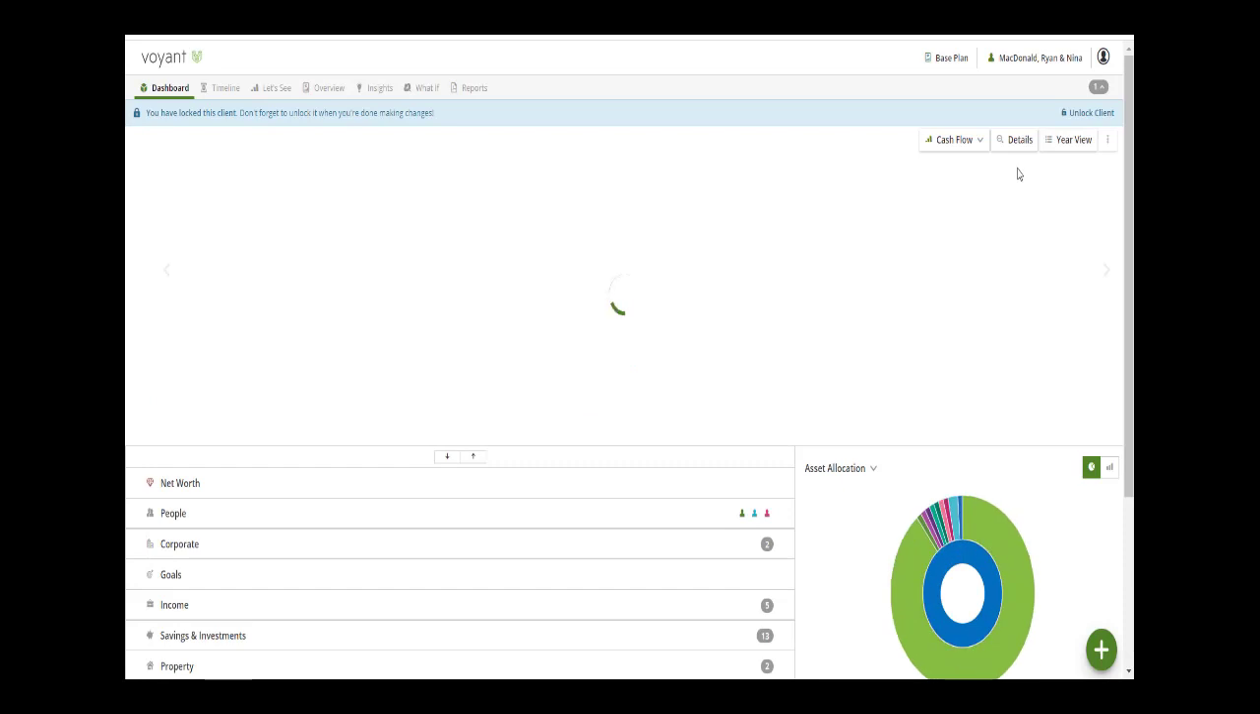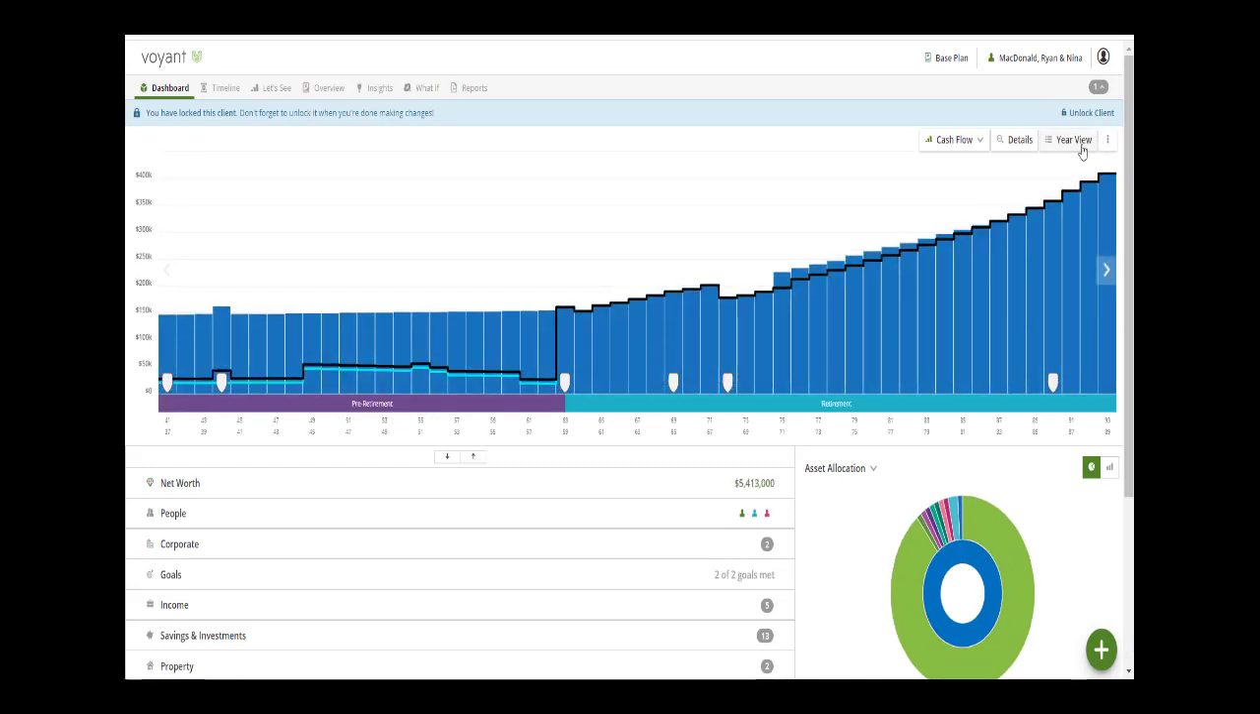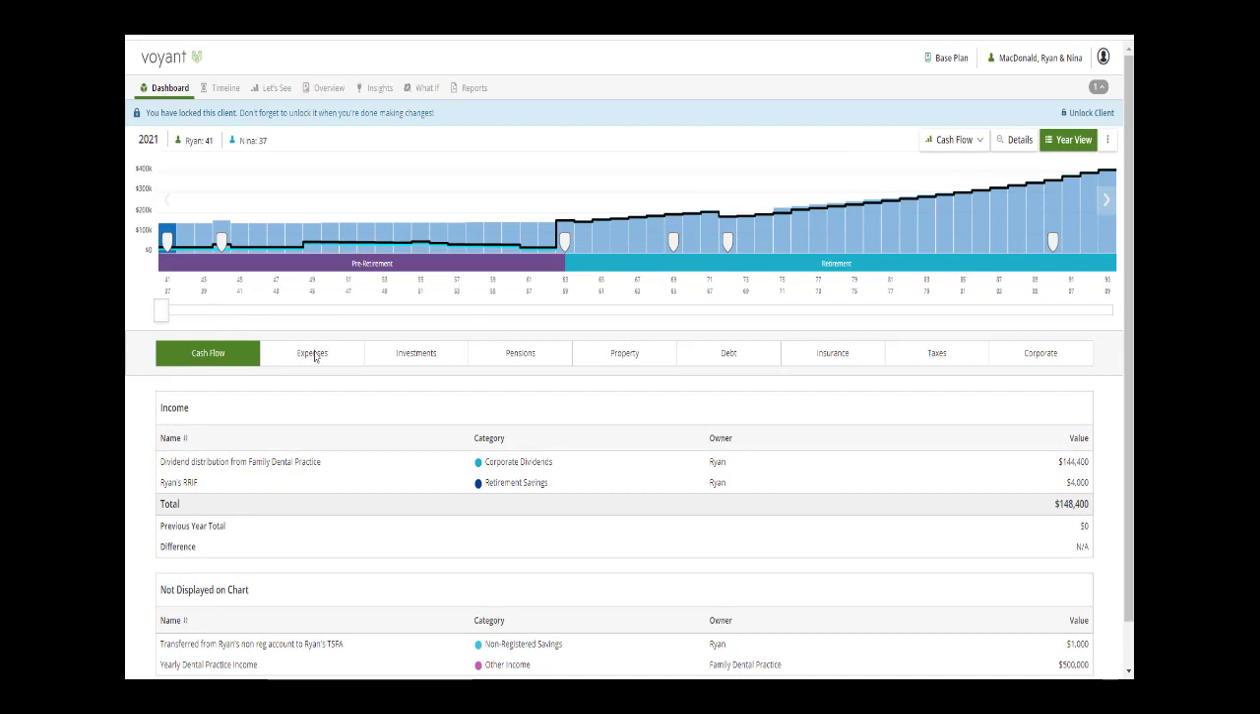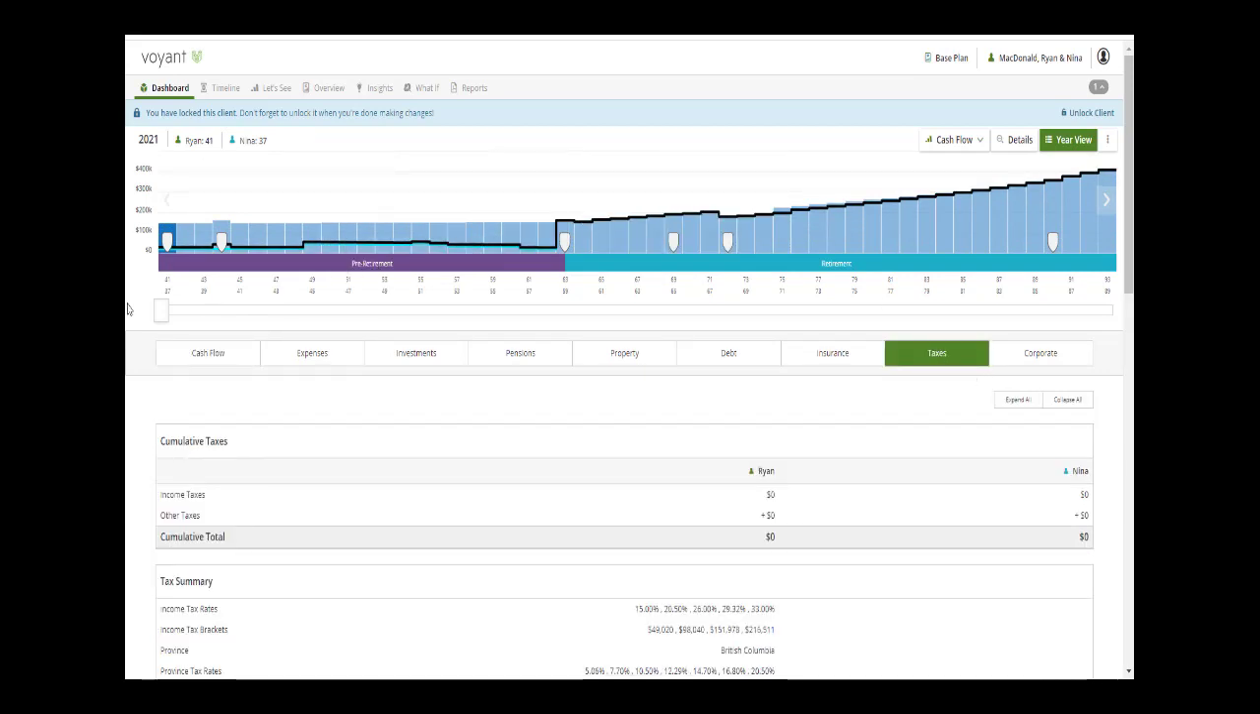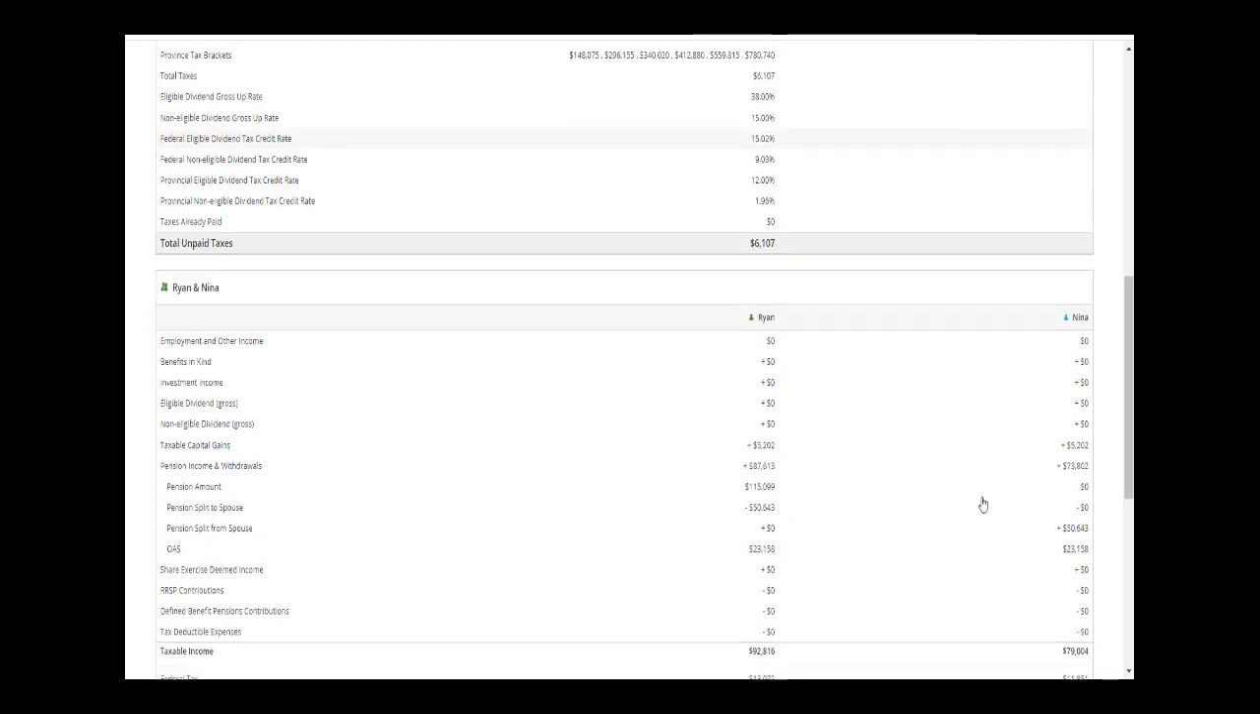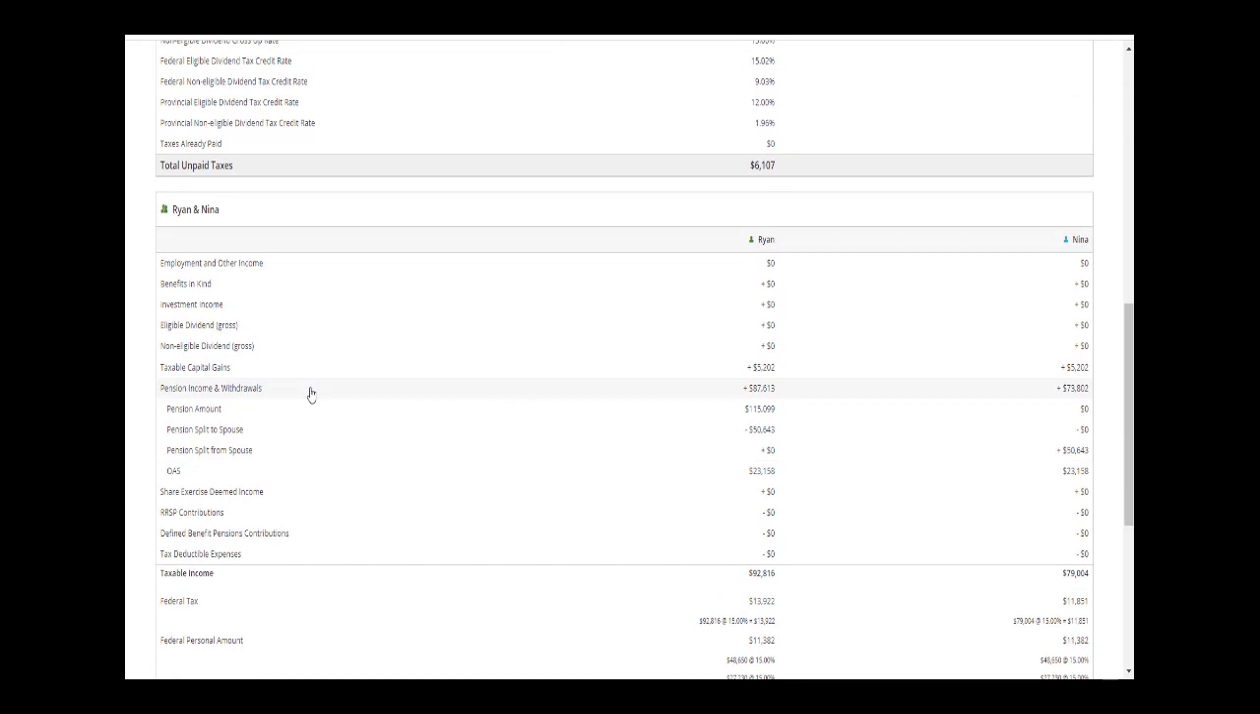Now to check how this affects my client's plan, I'm going to go to Year View and the Taxes section. I'm going to scroll over to those retirement years when the pension is in the plan, and I'm going to scroll down. And as you can see here, we have the pension income withdrawals listed here, pension amount, and then you can see the split to the spouse here so that we end up with a more equitable distribution of those withdrawals.